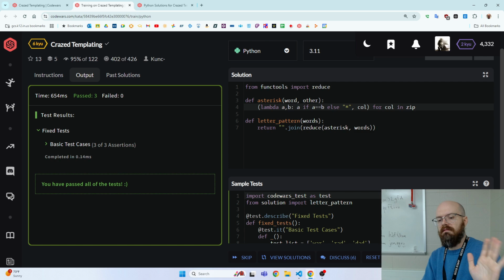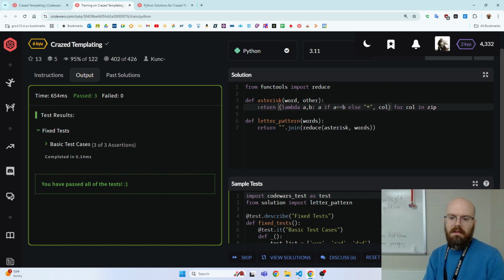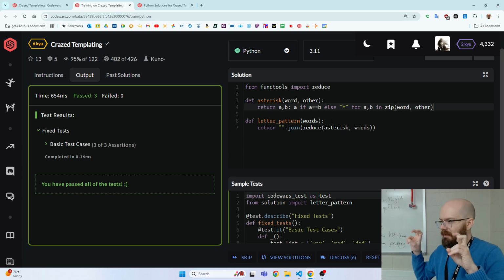But I really love this idea of, hey, reduce these 2 things, or reduce these however many things based on a certain process. What's the process? Well, it's right here. What do we got? We take this thing, and now we don't have to think about columns really. We're thinking about just letters. So maybe we don't even need the lambda. Maybe you just say for A, B in zip word other. And this is a normal zip. It's not the zip star rotate weirdness, it's just a normal zip.